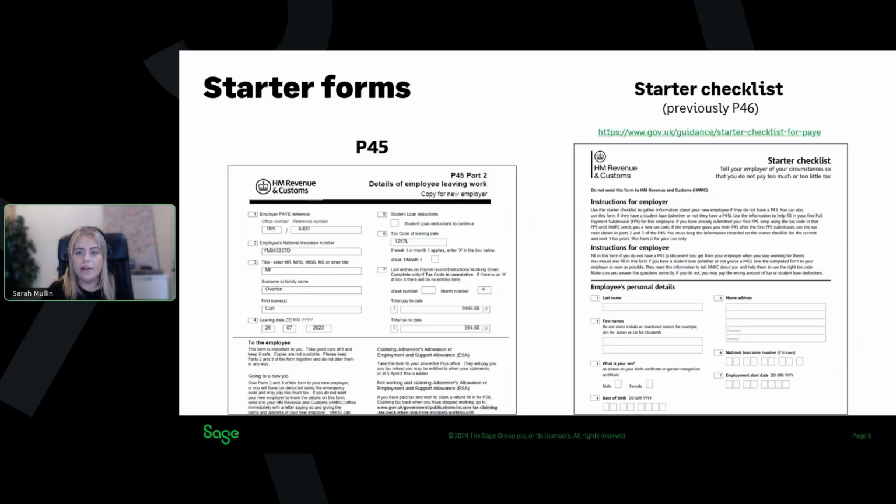So now that we've covered the information that you need, let's take a quick look at the starter forms themselves. On this slide, you'll see a couple of screenshots. On the left, we've got the P45, and on the right, we have the starter checklist. So let's start things off with the P45. This form actually comes in 3 different parts.